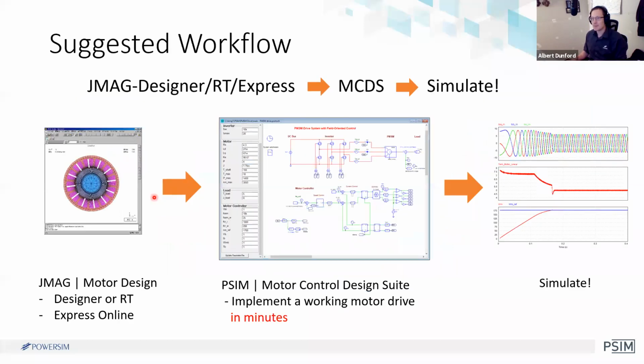But obviously we'll see. So basically the suggested workflow would be the motor and machine model design with JMAG, bring that into PSIM, and use our motor control design suite. I'll show you how that works in a second. This will close the loops on DQ, D and Q current control, and then implement a speed control loop. Our advanced design suites implement max torque per ampere control and field weakening for you. Or as you can see here, it's just simple control. And then off to simulation.